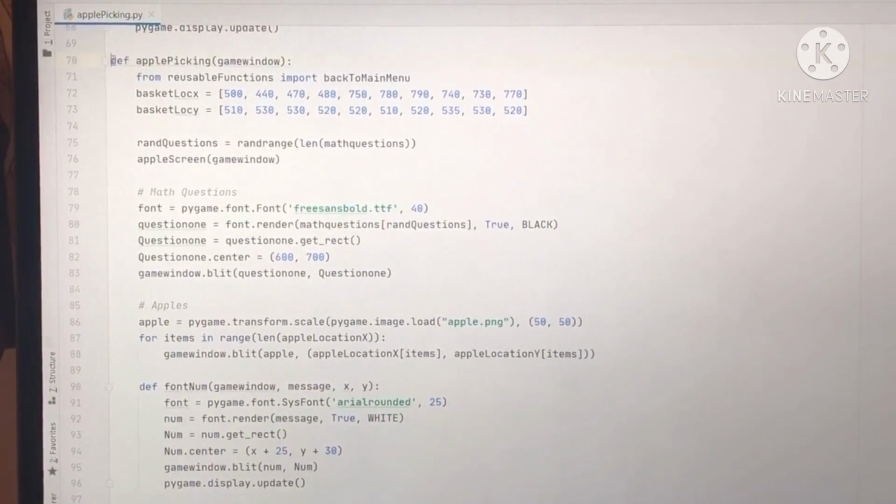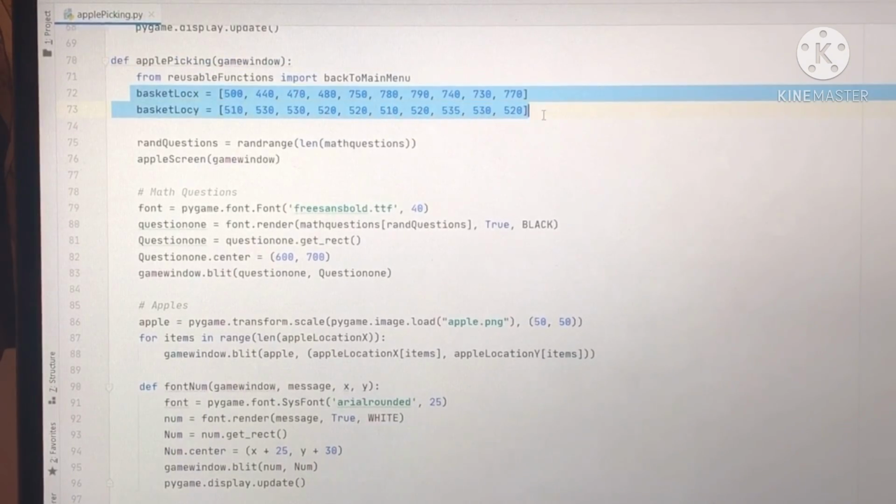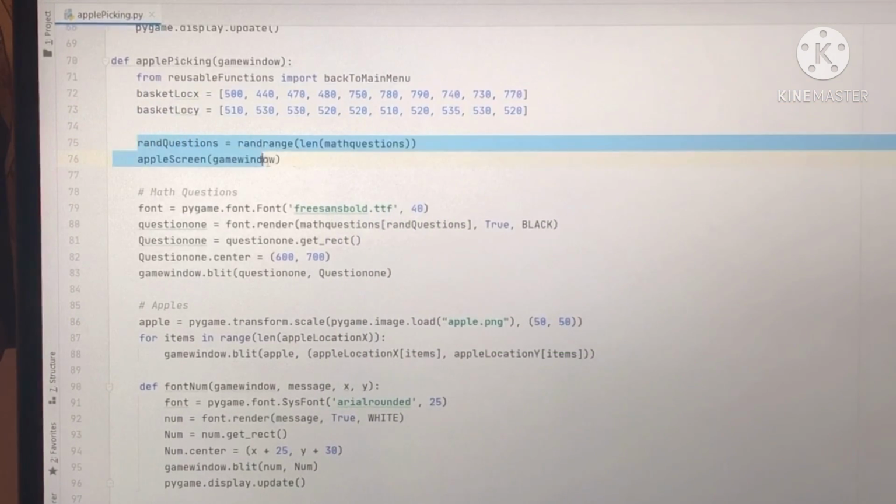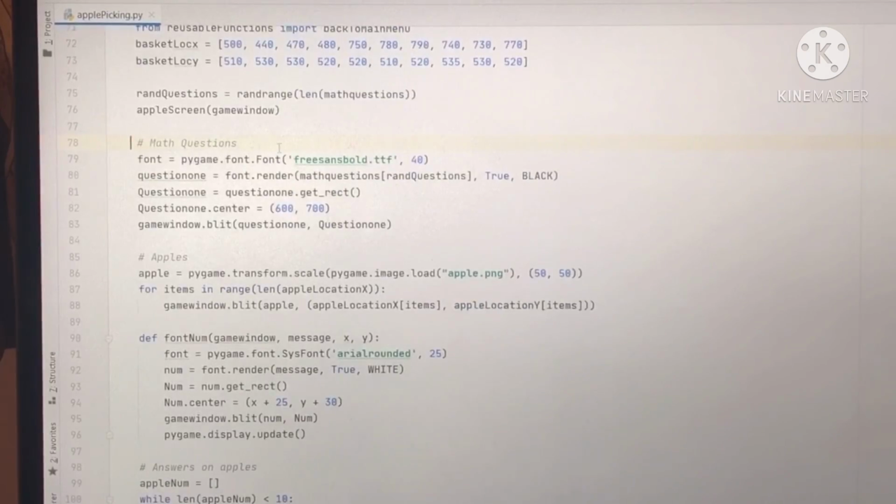For the function that runs the apple picking game, I first created two other lists of X and Y coordinates. This list is used to display the apples in the baskets once the player selected the correct answer. Next, I randomized the math questions and displayed the apples and answers in the game window.